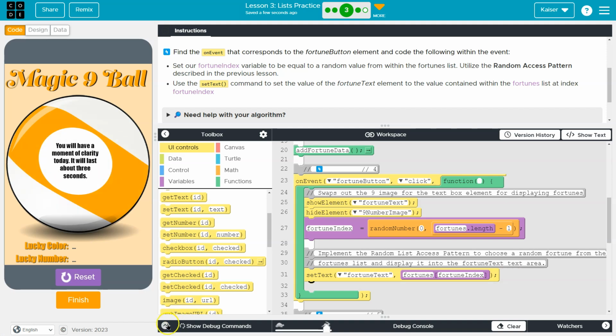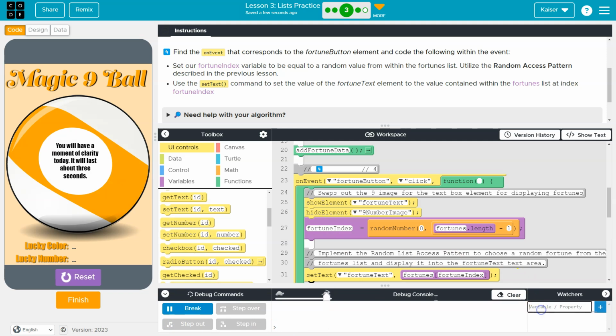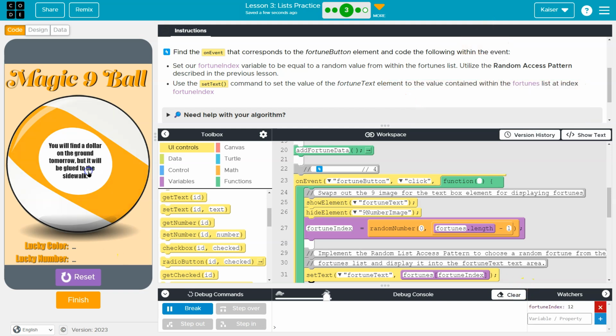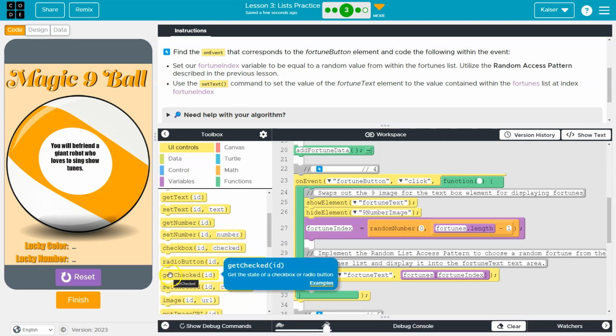They do. And just for fun, if you want to test, you can use the watchers down here, the debugging console, fortune index, to keep track of it. This is a handy tool. And notice it's letting us know what that is actually equal to. That's just for fun though. Regardless, onward.